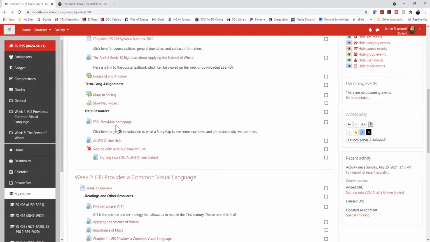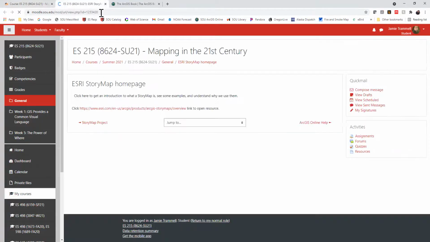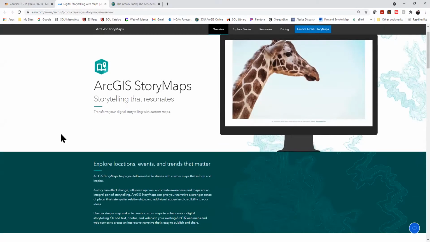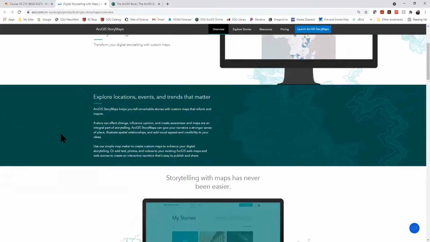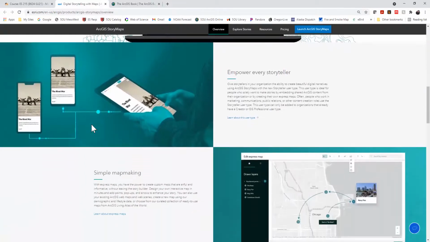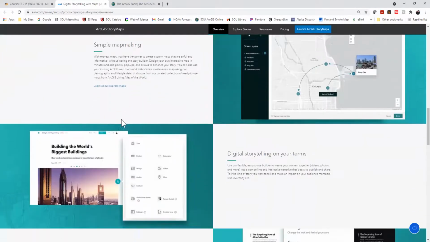So I've got some help resources too. I've got the story map homepage here. Keep forgetting, I can just click on that. So this is the homepage for ArcGIS story maps. This is the software you're going to be using. It's all web-based, so it's nothing you have to download. And it gives you a nice intro.